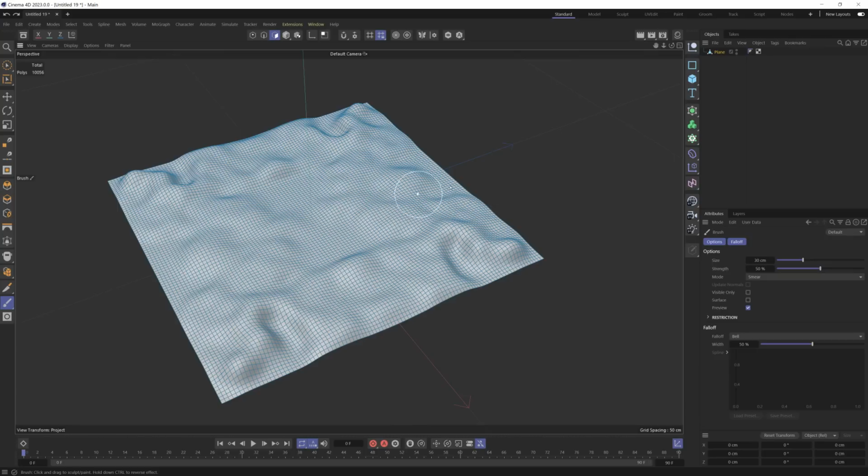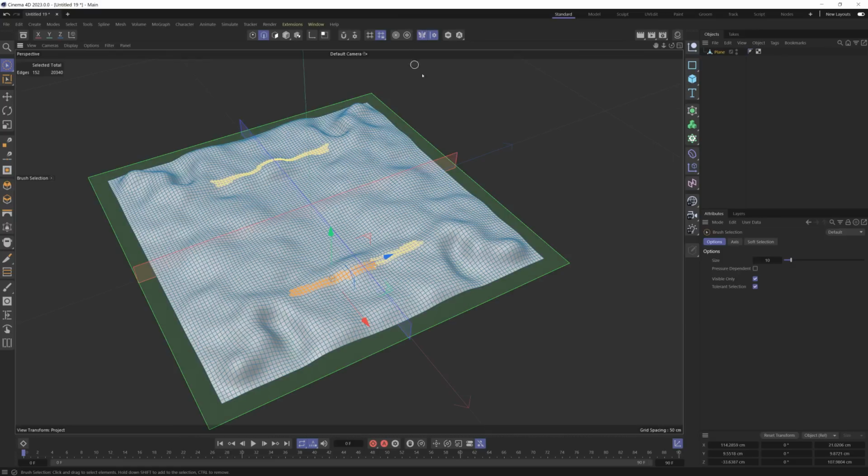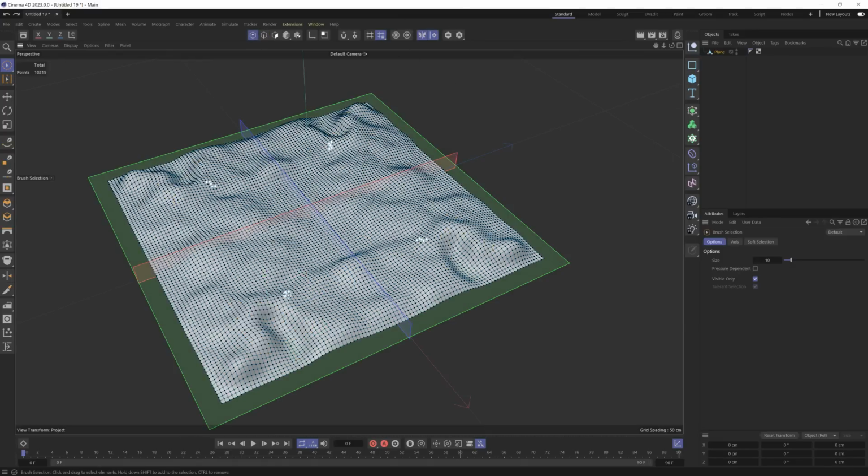Hitting undo a few times, let's get back to being symmetrical. This tool does not work just with polygons. We could also set this over to edge mode and paint. Actually, let's reactivate our symmetry. As I paint here, you see it works with edges. Go to point mode and we can paint with points as well.